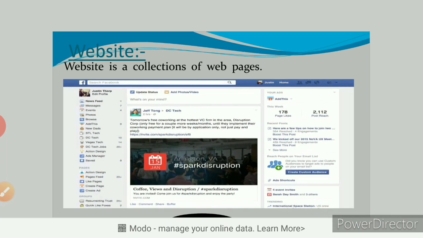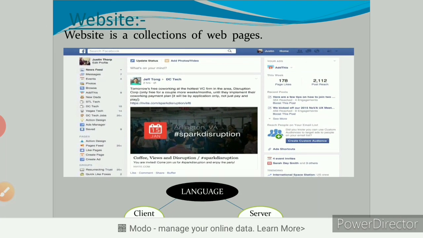So next, what is a website? A website is a collection of web pages. I already told you what a web page is. Here you can see an example of a website. You can see it is a page of Facebook, where there are many web pages.